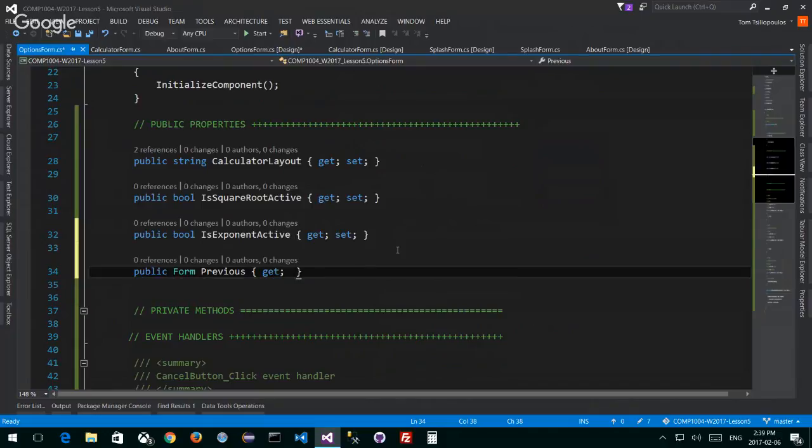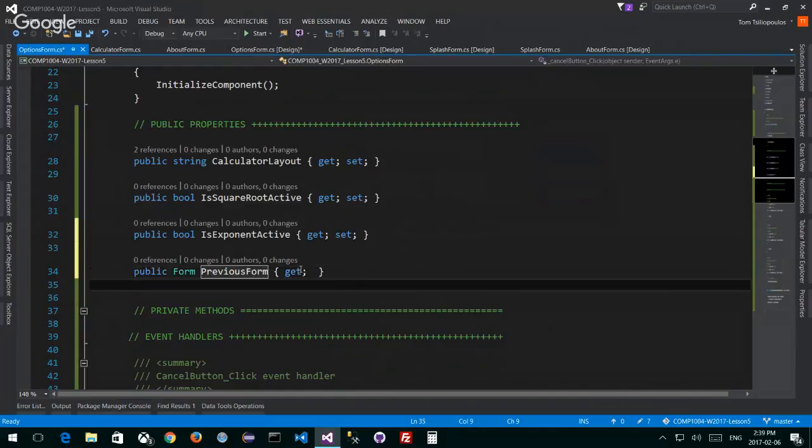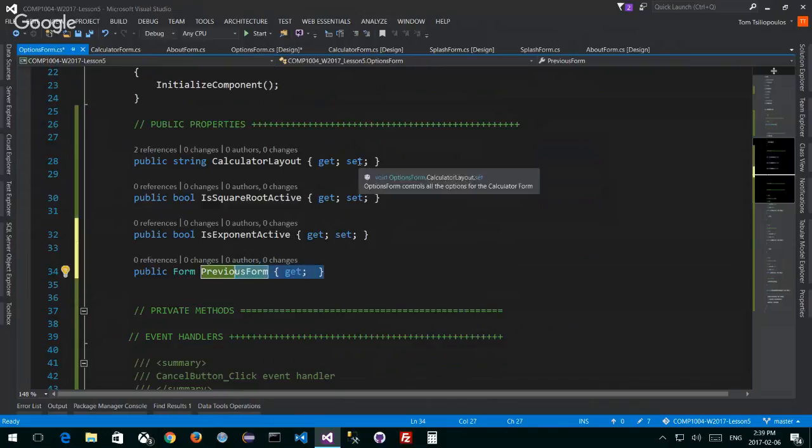Not really. Because a class is a reference type, I never need a setter because I'm never going to reset the class to something else. This form, the previous form object, I'm never going to set this to something else. So I could leave it as just the getter. Remember, just the getter in a getter and setter scenario means this is read only, right? You can't write to it because it won't have the set.